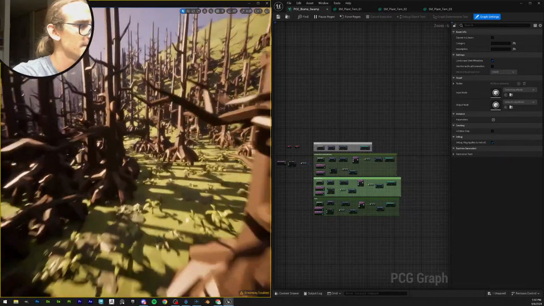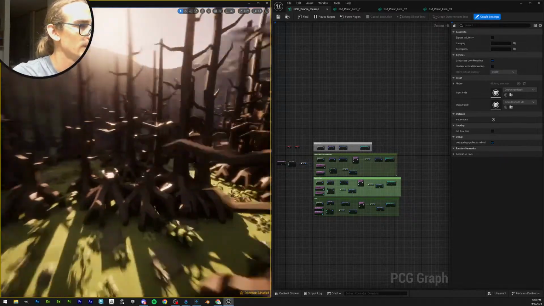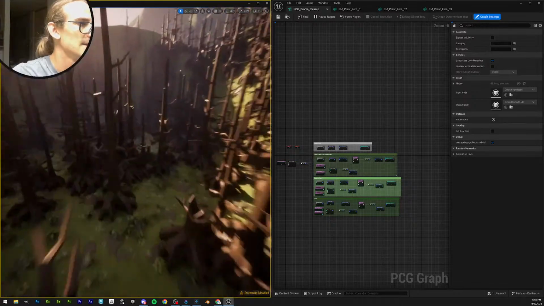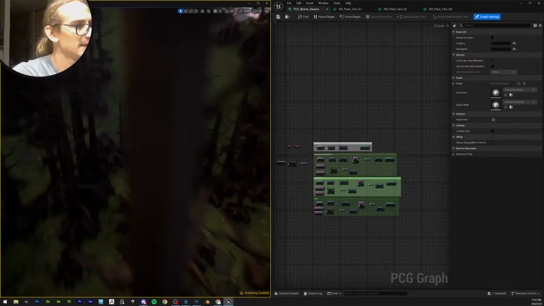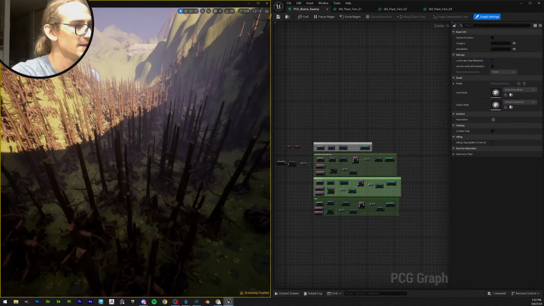All right, this is very cool. This is very cool. I would like to add more stuff, like a lake, because it's supposed to be not a lake but a swamp. Need some water to make this actually a swamp.